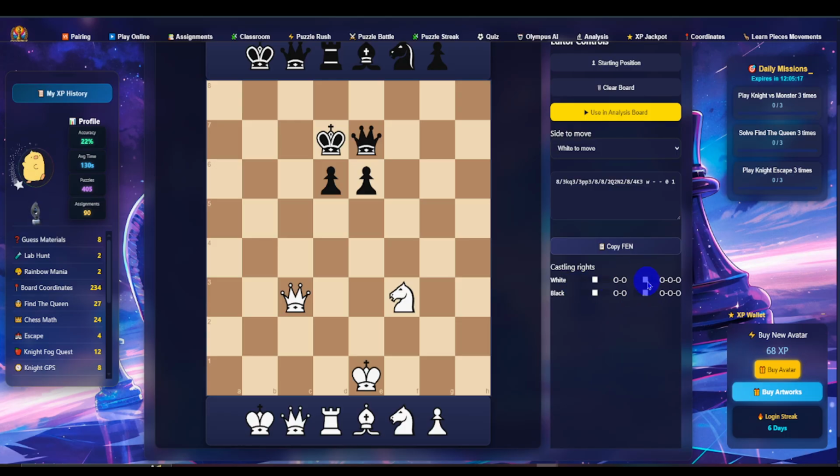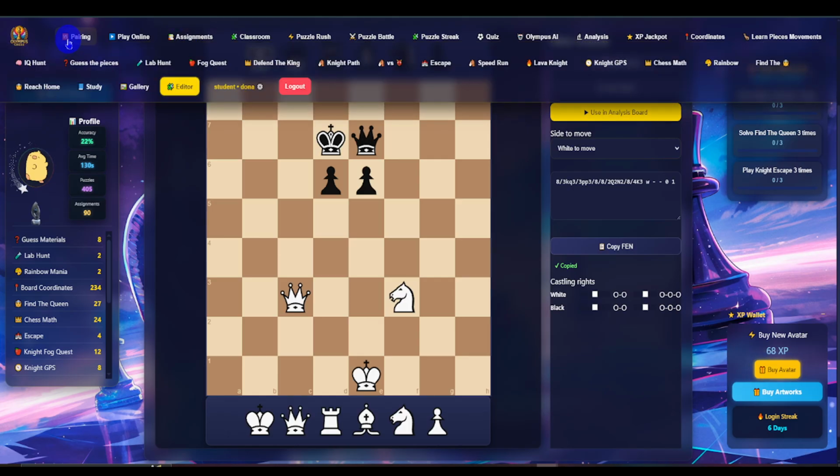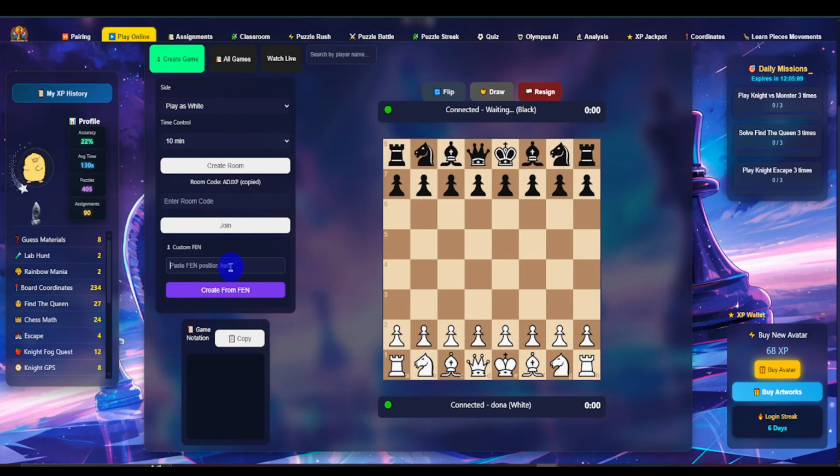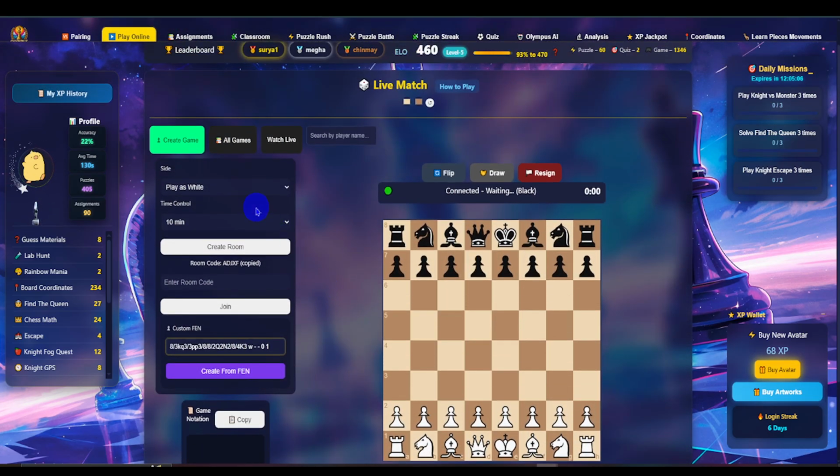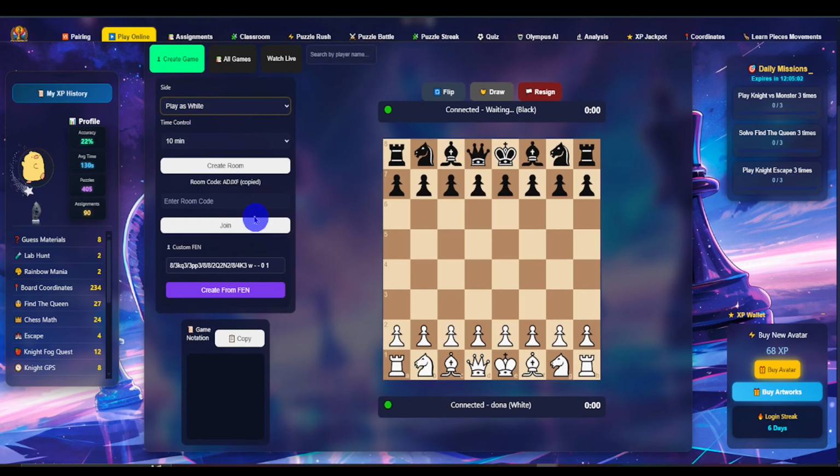You can check the castle if you want to include it, and you can choose the white or black to move. So once you copy the FEN, go to the play online section, paste your FEN over here. Also, you must choose which one you want to play with. Let's assume I'm playing with white with 10 minutes. And once you create the room, and the room has been created actually here. The FEN won't show immediately; once your partner joins, the board will appear here.